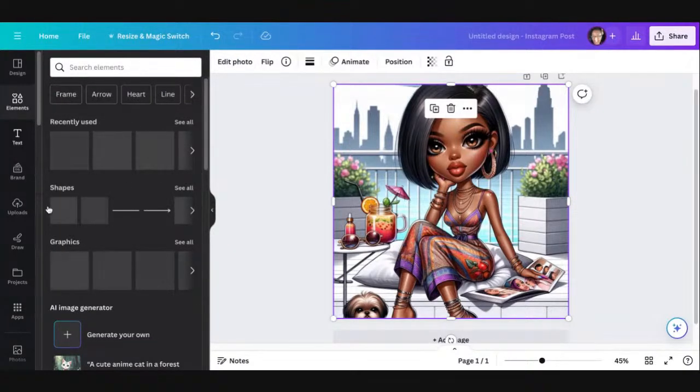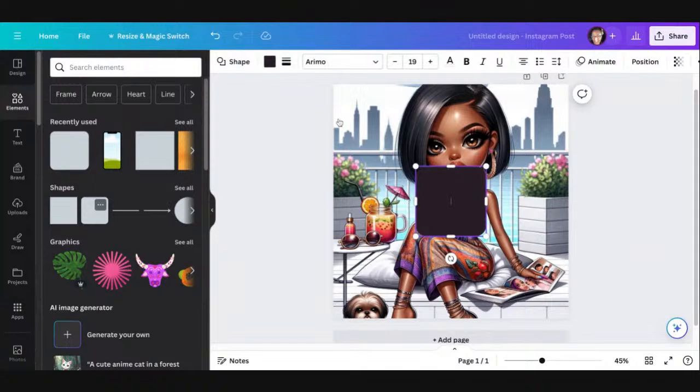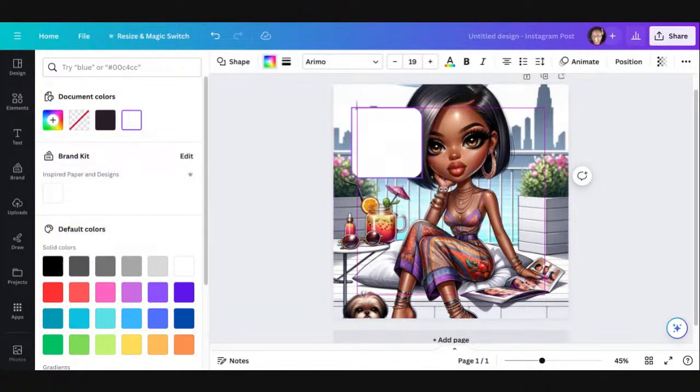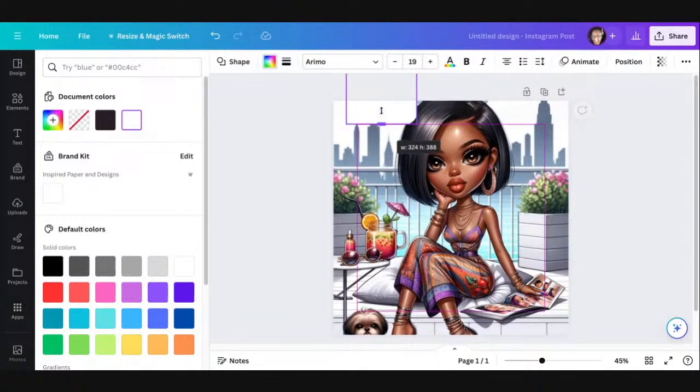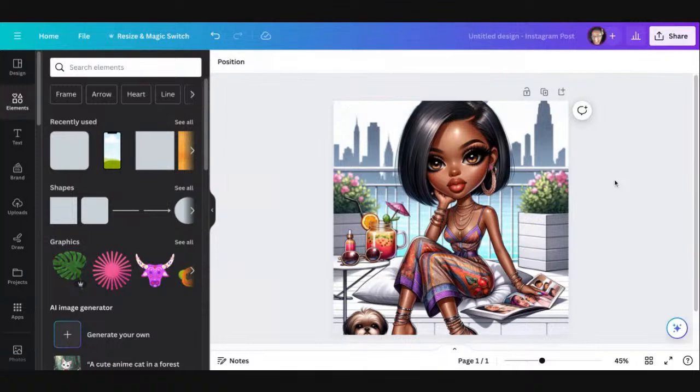I'm clicking on elements. I'm gonna click on shapes. Let's try this one. So I'm gonna take this shape, and I'm gonna make it white. And I'm gonna see if I can cover that real quick. Let me see. So I'm gonna take this, and this is kind of a cheap way of doing it, but let me see. I'm gonna take this, and I'm gonna drag it up here, and then maybe pull this in a little bit. Let me see what we got.